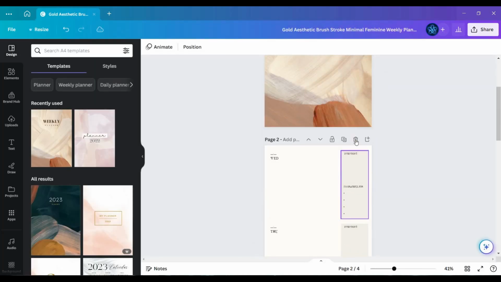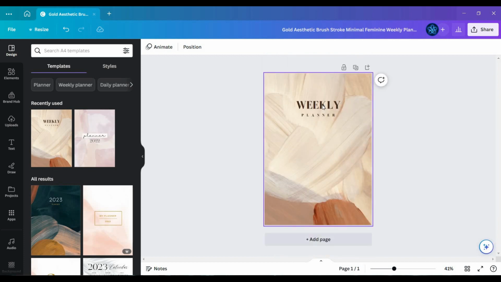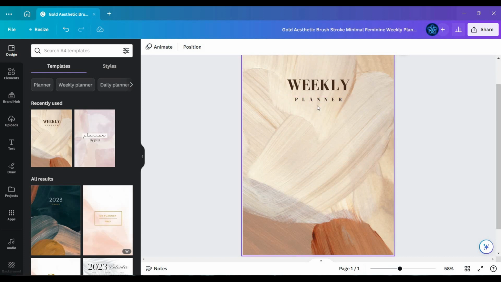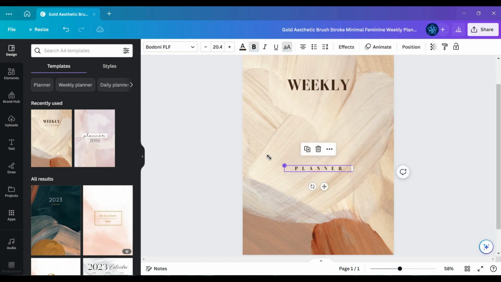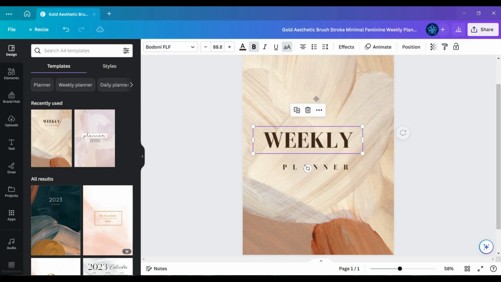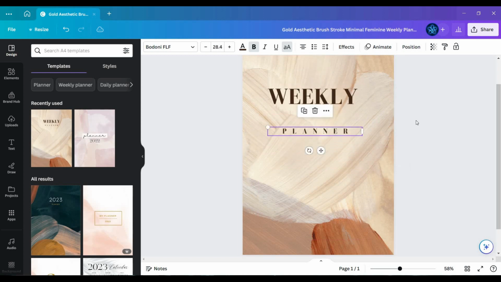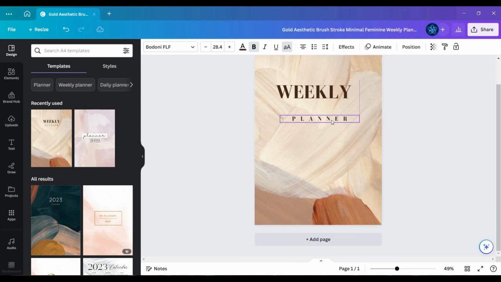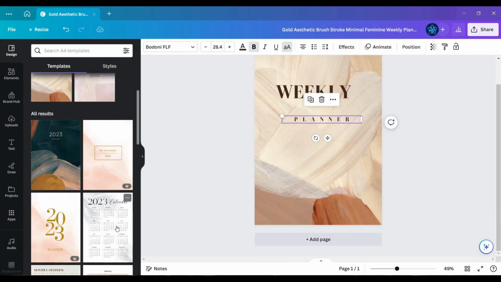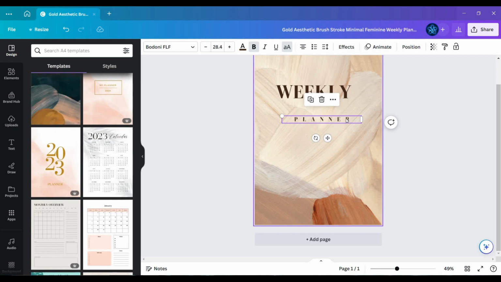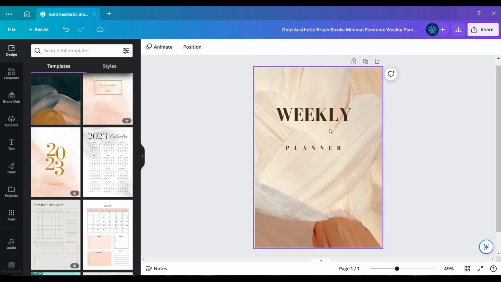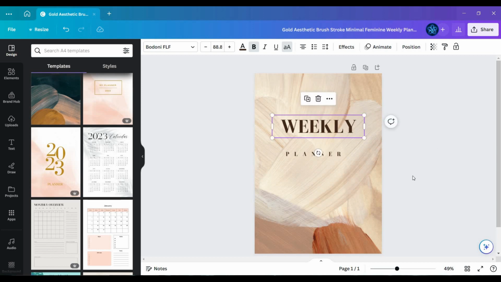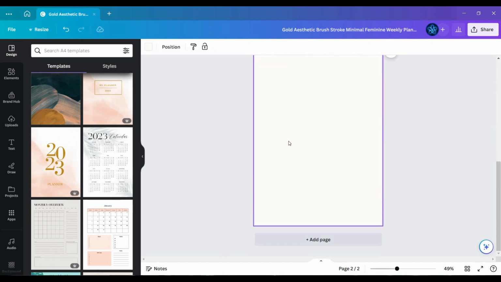We are not using this one, it is not looking that good. We can edit it by ourselves to make a digital planner. You can make the title big, and we can also add weekly planner. Next we can write a week goal.